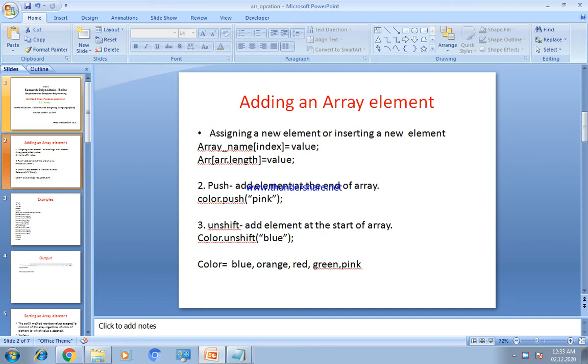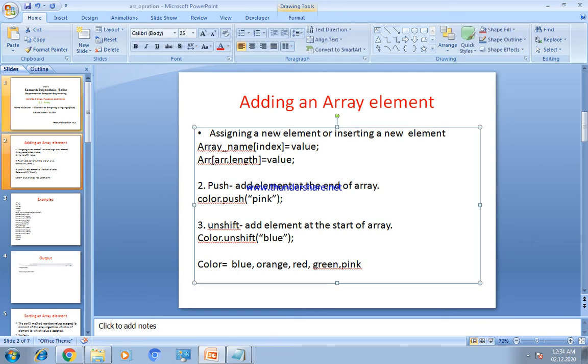Now there are three ways in which we can add an element to the array. This is the first way. Now what is the first way? In this way, what we are doing is array name of index is equal to value. That means we are storing the value into the array at the specified index.